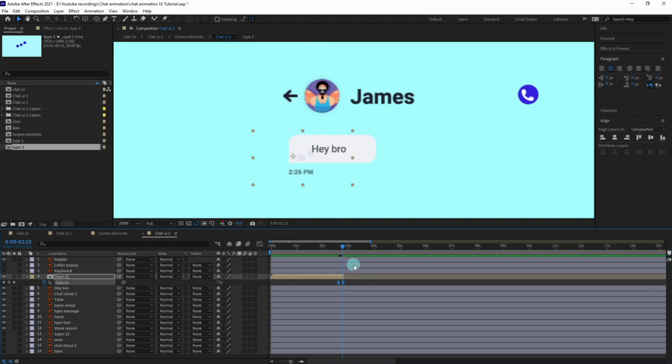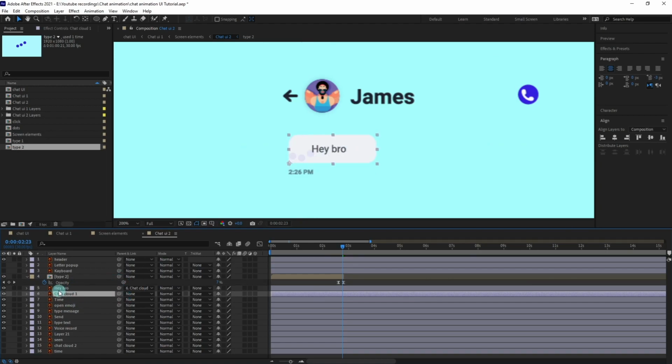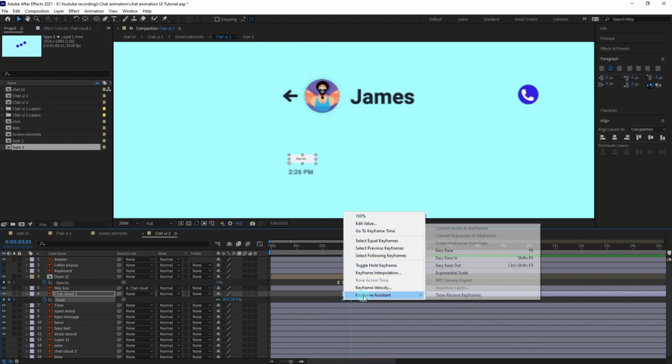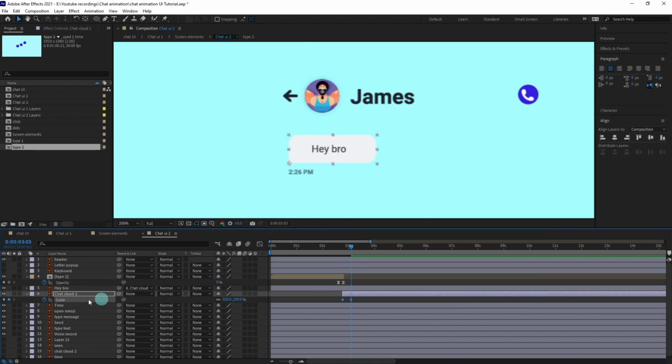Now from this point this chat cloud will pop up, and I'm also going to parent this hey bro text. I'm going to open the scale property and put a keyframe. Now let's jump on to the next 10 frames and scale it down to 30%. Let's select the keyframes and reverse the keyframe order.